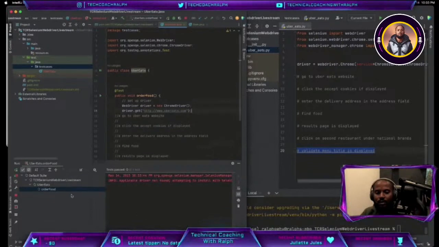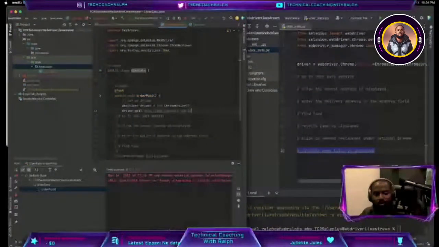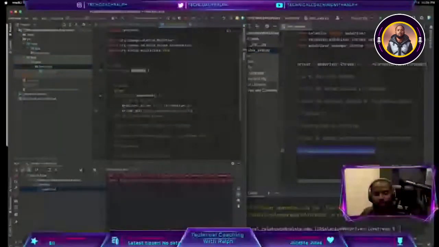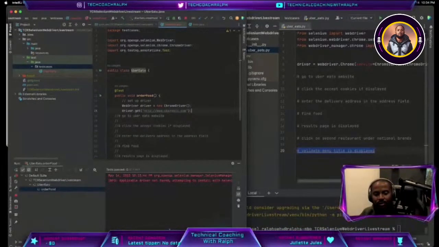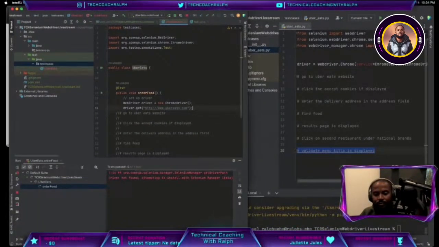Applicable driver not found, attempting to install with Selenium Manager beta. This must be something new. I've never seen it before. So maybe it looks like they installed their own implementation. But I'm going to stop it. I don't like it.